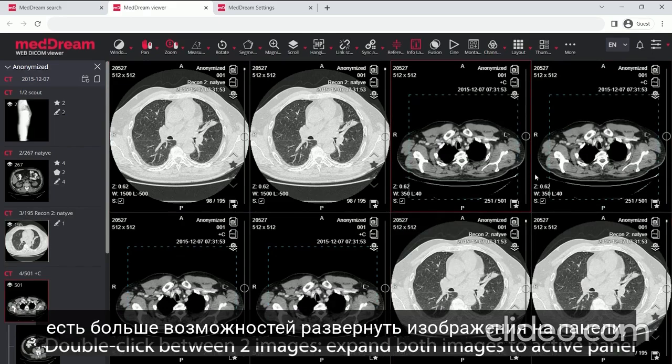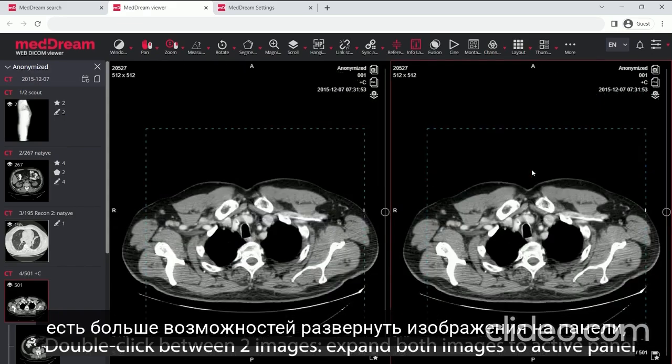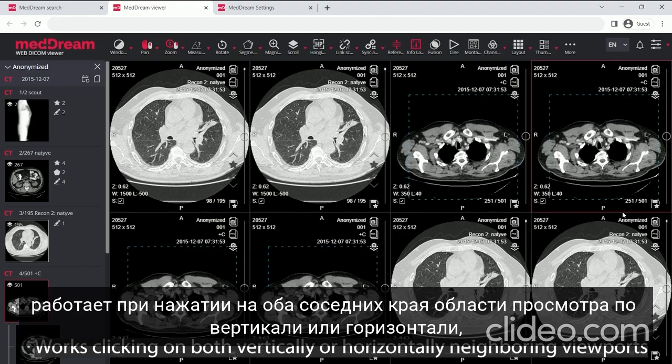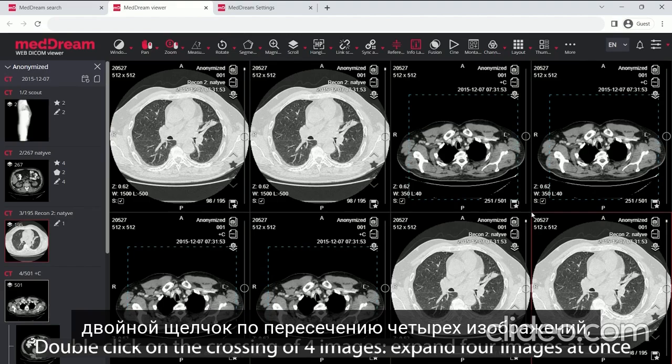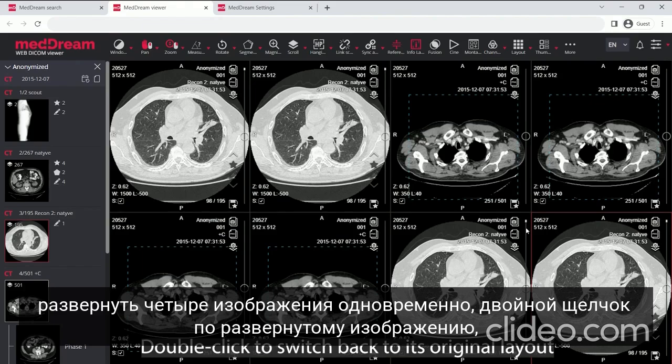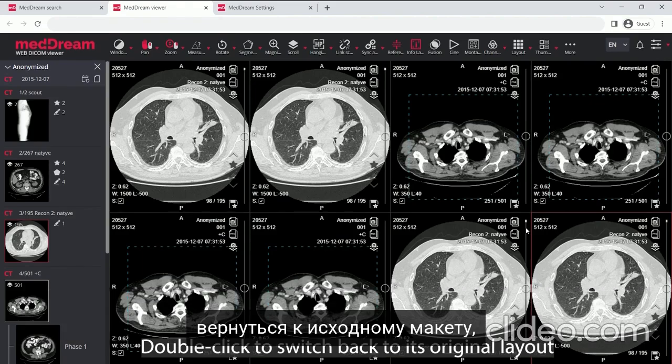There are more options to expand the images to panels. Double-click between two images, expand both images inside the active panel. Works clicking on both vertically or horizontally neighboring viewport edges. Double-click on the crossing of 4 images, expand 4 images at once. Double-click on an expanded image, switch back to its original layout.